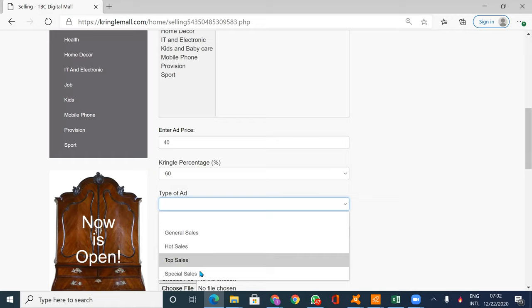Special seals are items and gadgets that are manufactured by the Kringle community. Special items that are manufactured. We didn't buy them, we produced them. We call them special seals.